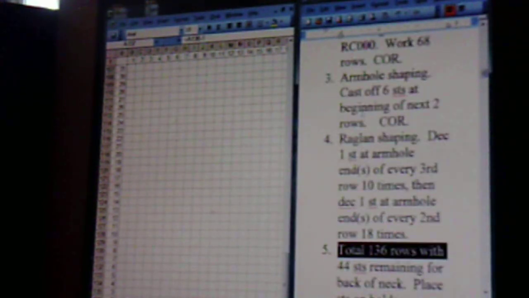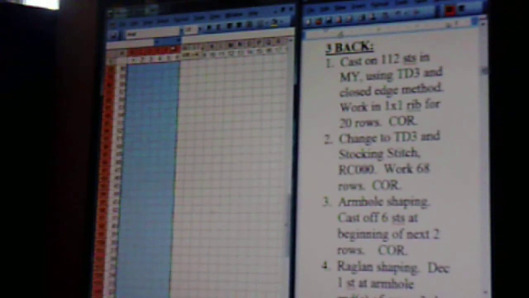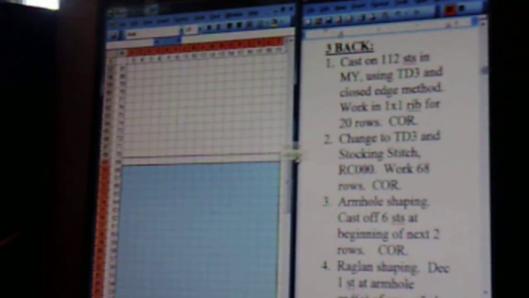Then in the pattern, I go back up, and it says I'm going to do the rib first, but I'm not going to put that on the chart here first. I'm going to start with row 2. So I'm going to work 68 rows. Okay, so I go up to 68, which is right here. Then I go across until I get to 112.